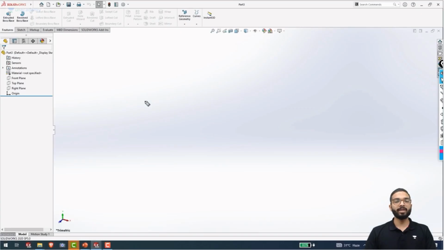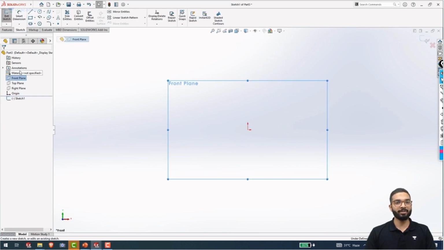Once I have created a new part in SolidWorks, I will go to the front plane and start sketching on it. For this, I will select the spline sketch entity from our sketch entities. Now here, I will specify the first point, which is one of the endpoints of our spline. I will click on the screen and drag my cursor over here.